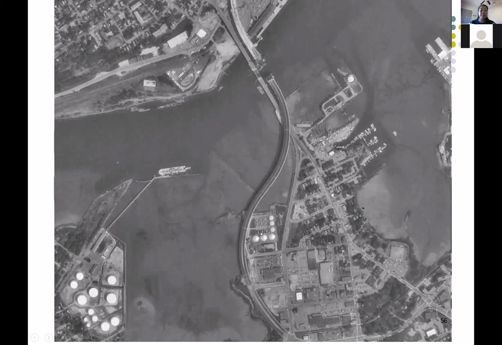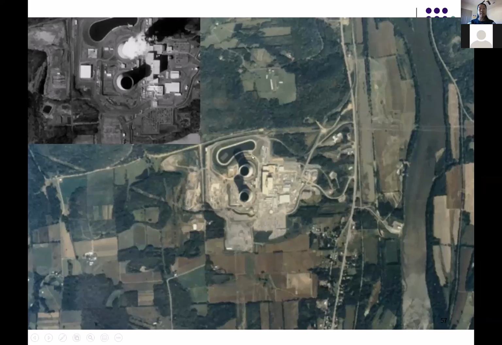And this is another example showing plants next to the river system for convenience of shipping and storage. Okay. And this is another example of how a nuclear power plant looks. They are typically associated with this kind of large cooling tower like this. Okay.